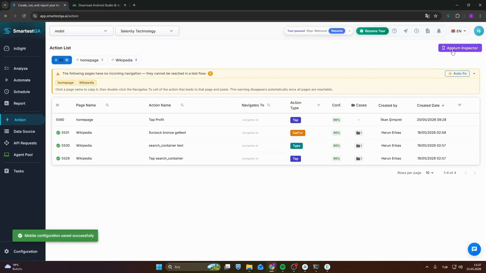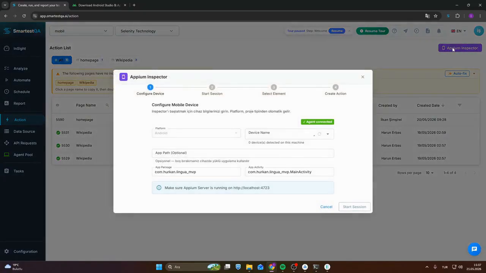Hi. In the previous video, we completed the mobile setup. Now we'll build our first mobile test scenario from scratch and run the actions we record on a real emulator.